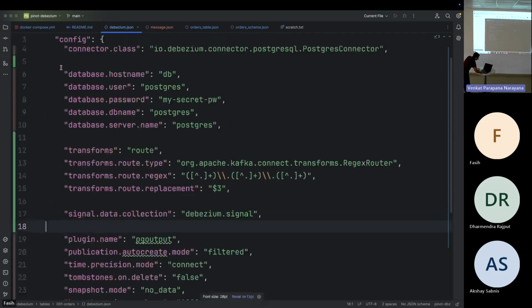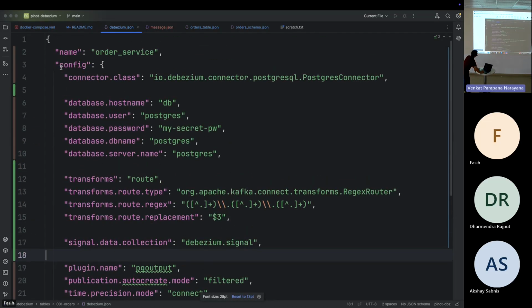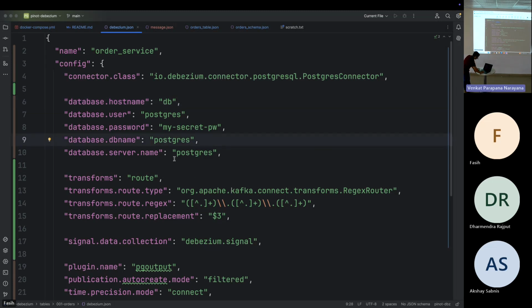So let's start at the top. Visible for you guys? Yes. Okay. We have a Postgres database. So we are going to tell Debezium and say, hey, we want a Postgres connector. Everything is running in a Dockerized environment. So the host name is DB. I'm telling Debezium that, hey, connect to this particular server. Here's the username. Here's the password. And that's the DB that we should be connecting to.